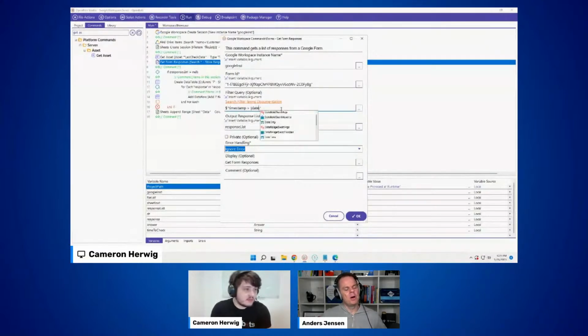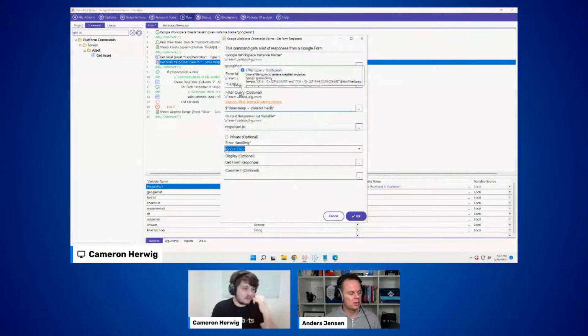Cameron, if we come from other RPA tools, will we have an easy time to figure out OpenBots? Because I know a lot of people here might work in several other tools. So is it easy to figure out?